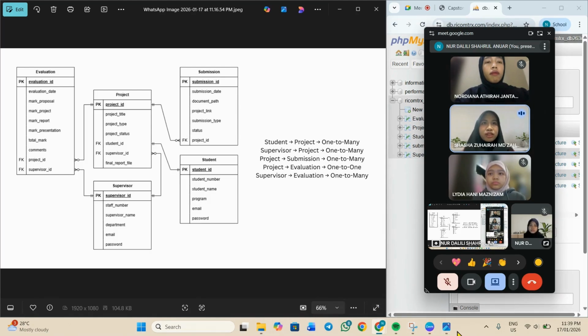Each student can undertake one or more projects, but each project is assigned to only one student. A supervisor can oversee multiple projects, but each project is assigned to only one supervisor. The project entity acts as the central hub in our system. It connects student and supervisor and also links to submission and evaluation. Each project can have many submissions, but each submission belongs to only one project. Each project receives one evaluation and each evaluation is linked to one supervisor.